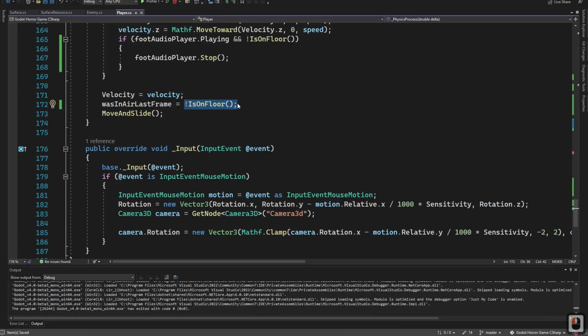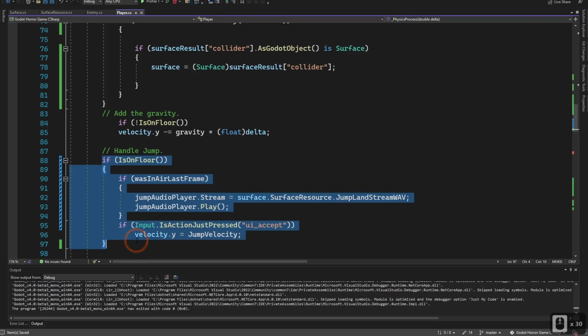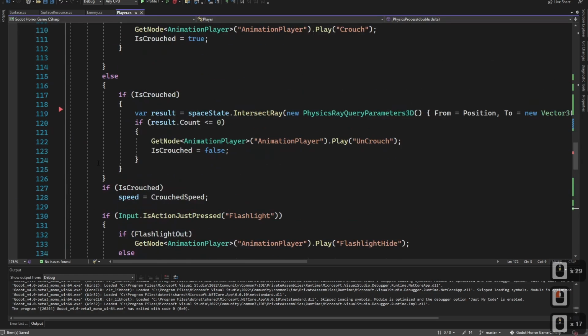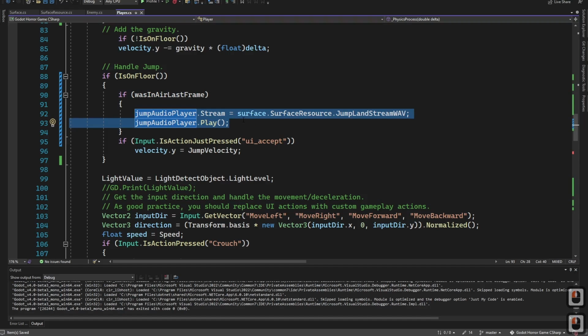So if we are on floor currently, then we are not in air and we're good to go. And then this logic up here will run. If we are in the air, this logic isn't going to run. And then this guy is going to get set saying, yes, we were in air last frame. And then once we hit the ground, it will come up here, we'll be on the ground, and then this guy will be true, and then it will play our sound, if that makes sense.